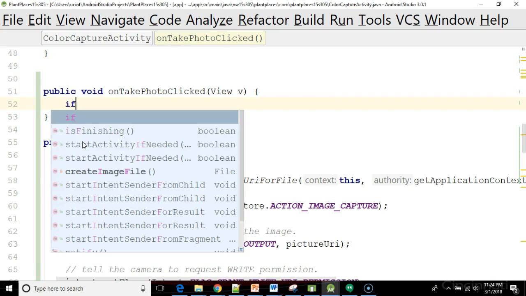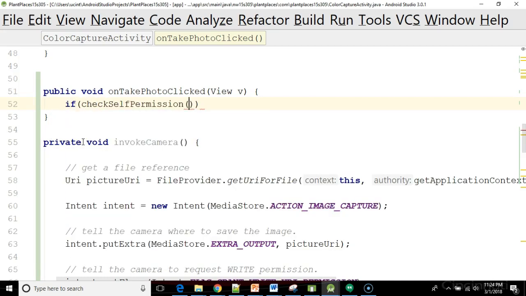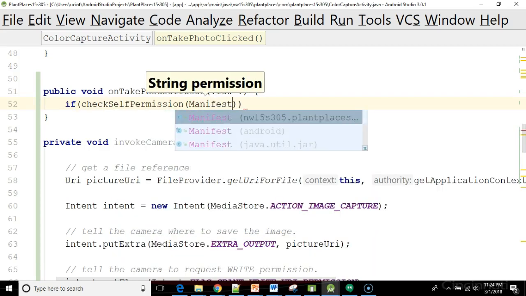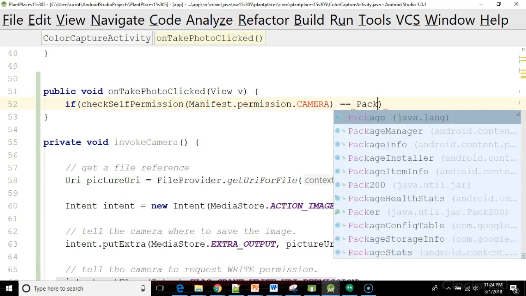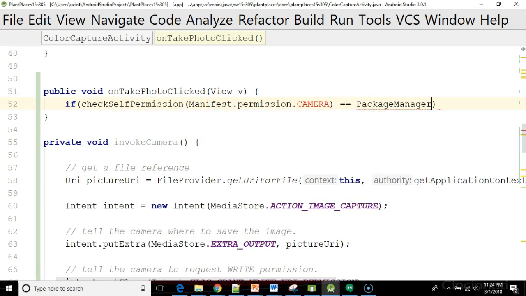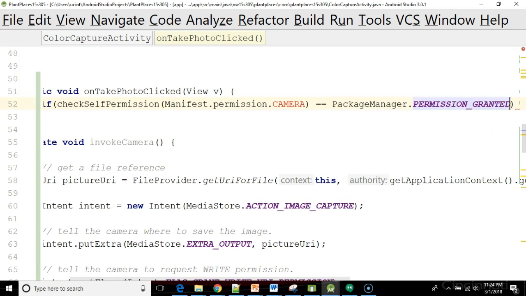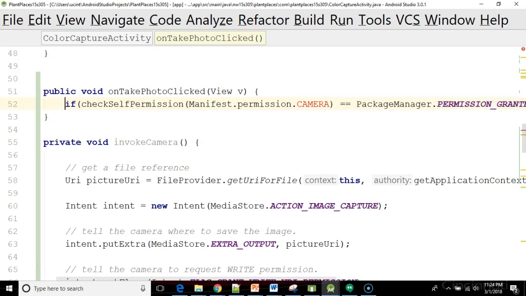So I say if, and then I say check self-permission, and then I say manifest.permission dot camera. So do we already have this permission? Then I say package manager equal package manager dot permission granted. Now note that camera is showing up red.